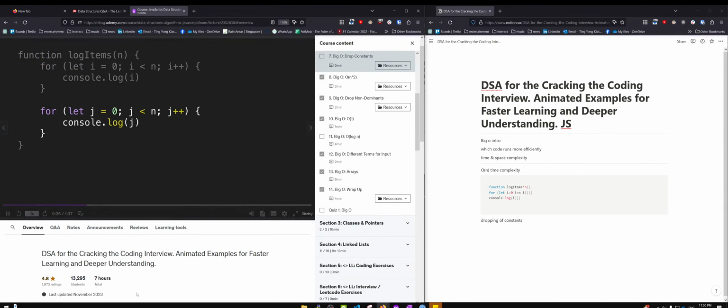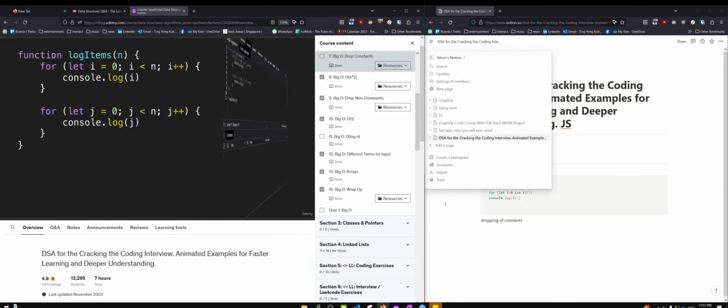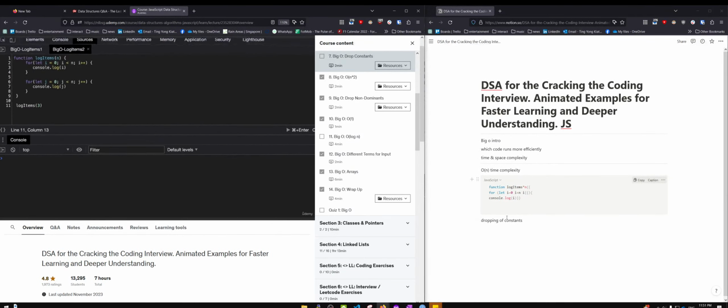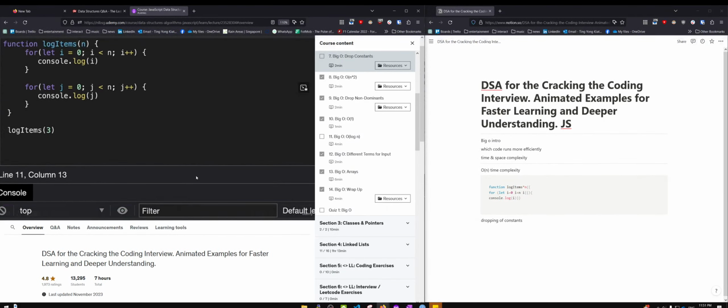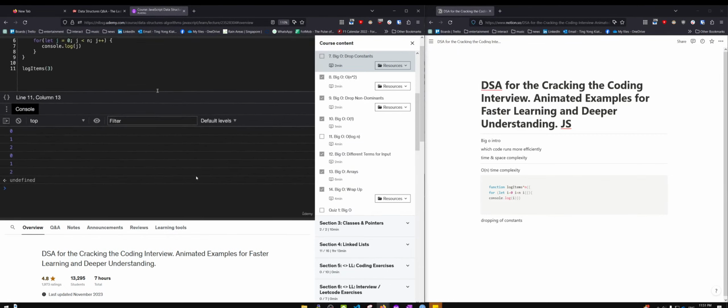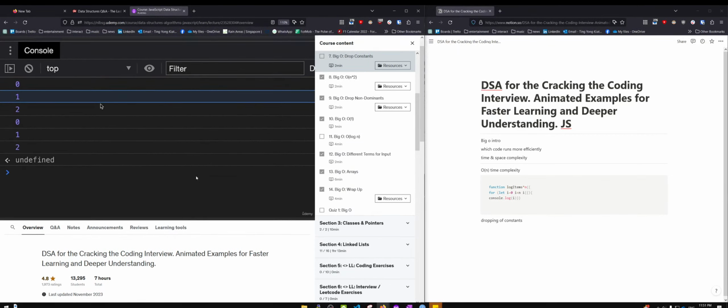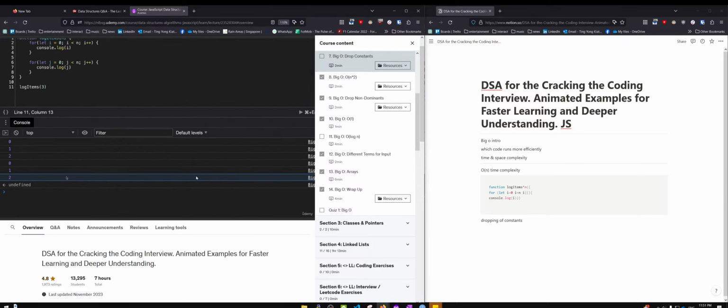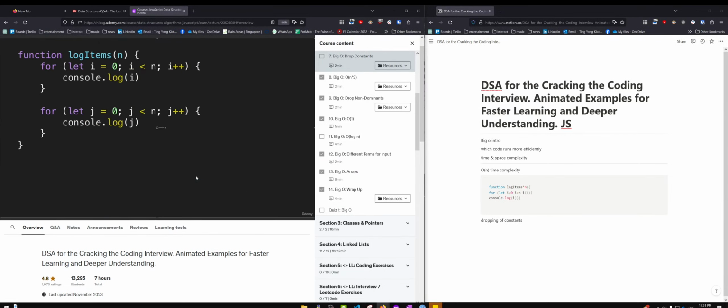above, except that we're going to use j instead of i. And both of these for loops are going to run n times. So let's take a look at this in DevTools. There's our code, and we're going to call this with a number 3. Okay, so let's run this. And our output is 0, 1, 2 from the first for loop, and then once again 0, 1, 2 from the second for loop. So let's go back over here.